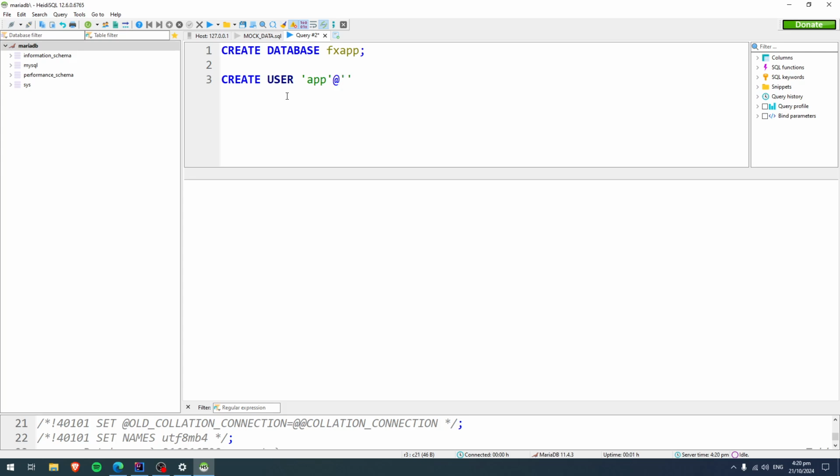At localhost. Okay, and then password, identified by whatever password you like. Just set it to 1234. It's up to you what you're going to set. That's basically purely arbitrary.